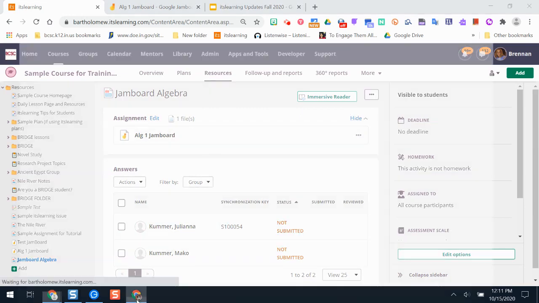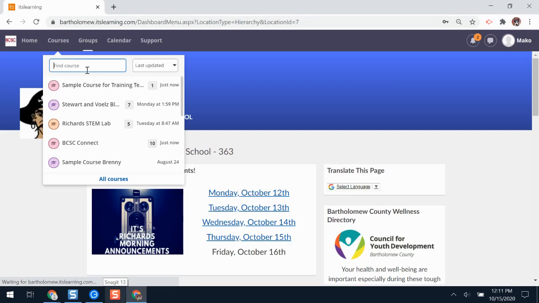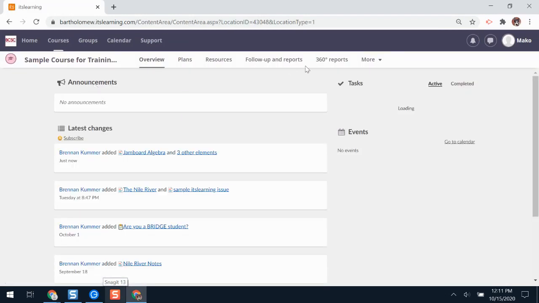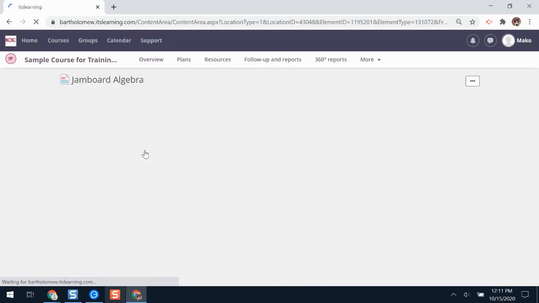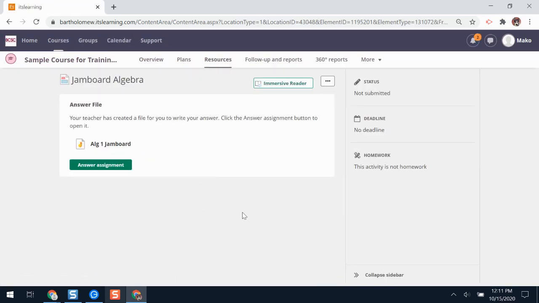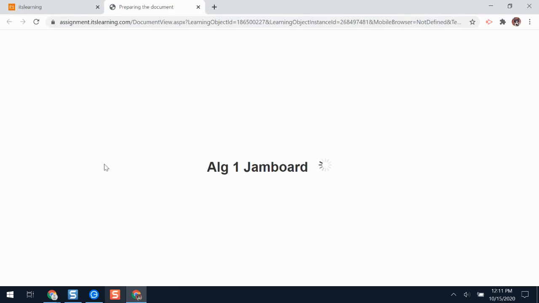Now I'm gonna go over into a view where I'm signed in as a student so you can see what this looks like on the student side of things. All right, so I'm gonna go to this course and here's the assignment that my teacher just made for me. So what the student sees is the file attached and they click answer assignment. And in a new window, it starts to make a copy of that Jamboard for them.